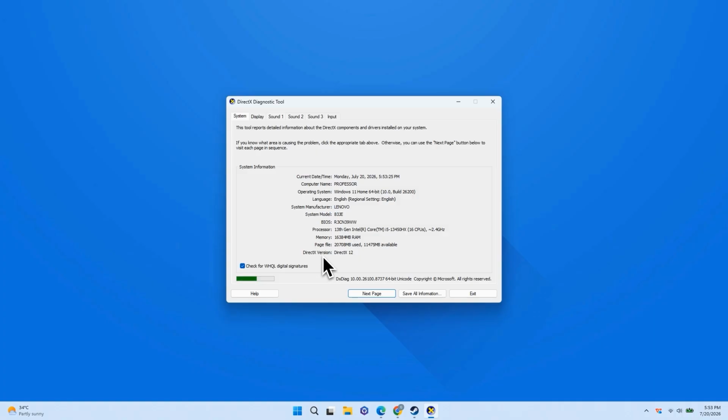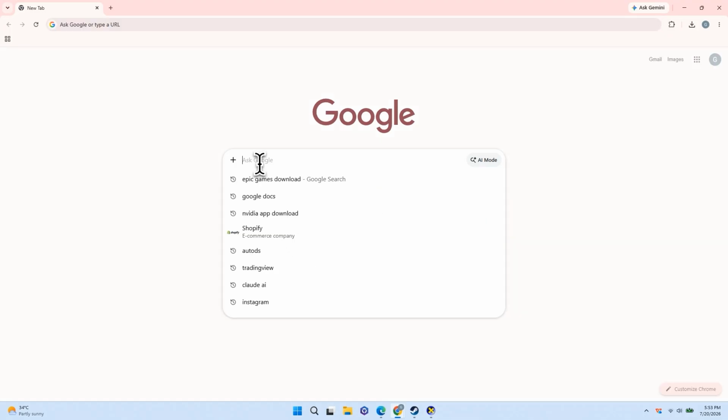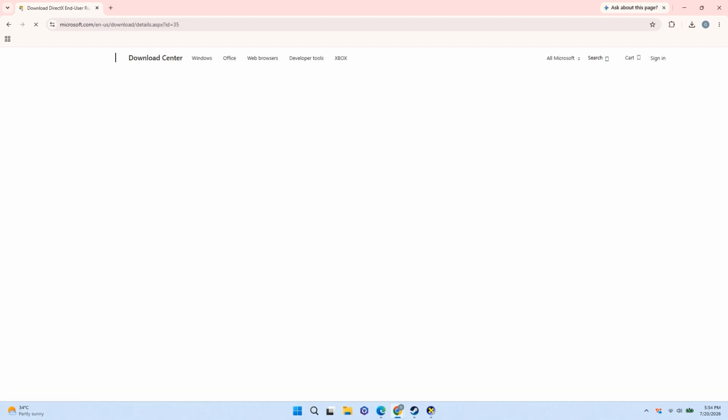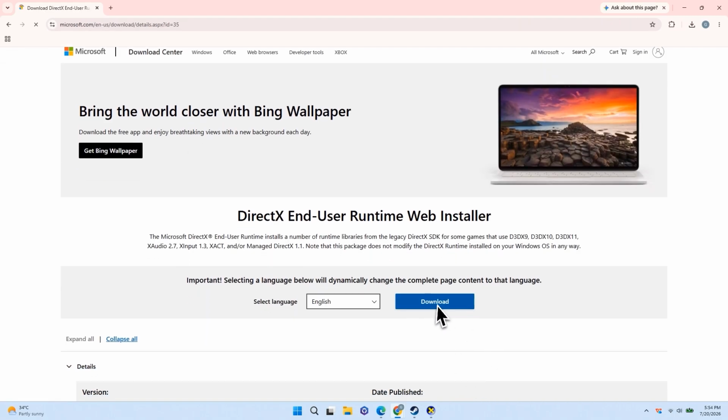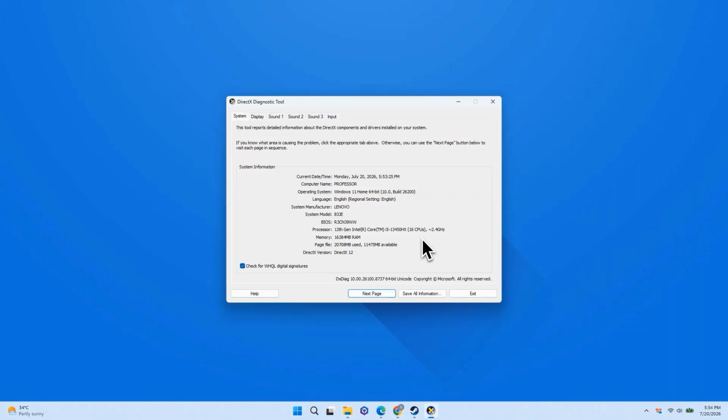If your system doesn't show DirectX 12, you can try installing the DirectX runtime manually. Open your web browser and search for DirectX Web Installer. Open the official Microsoft website. Once it's loaded, download the installer. Once the download is complete, run the installer.